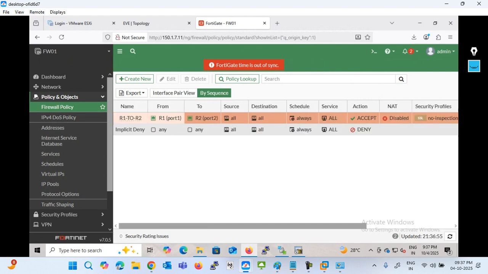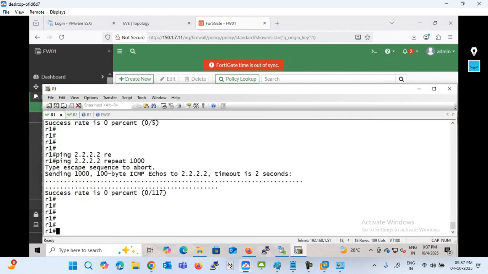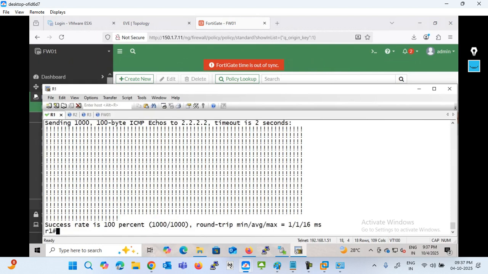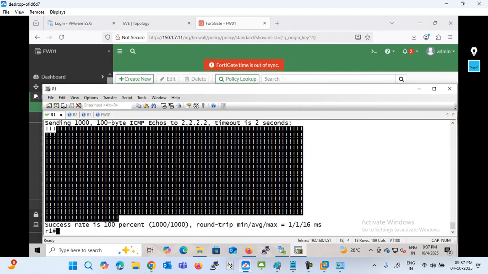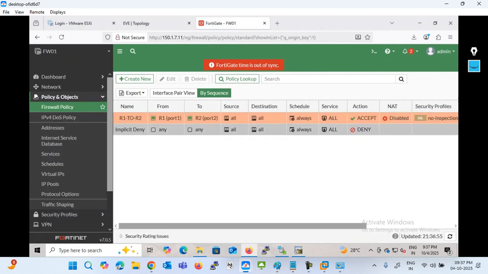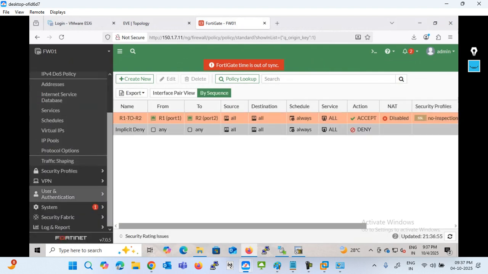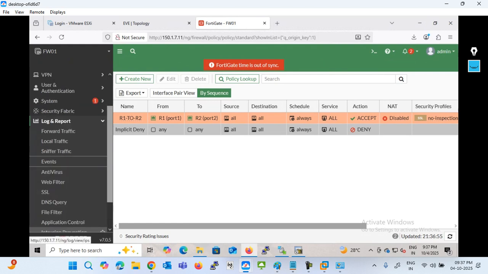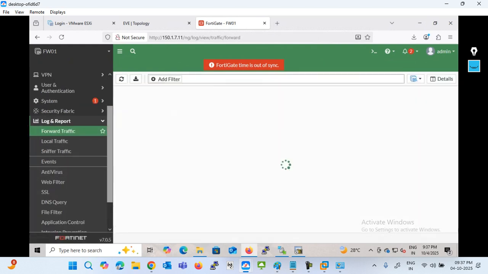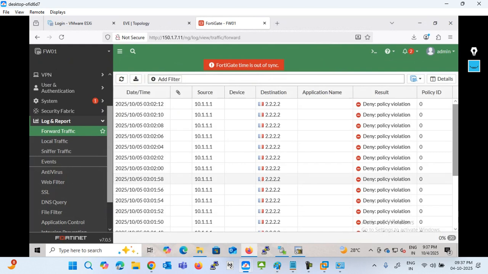And the logs are enabled here, and we have 0 bytes of traffic till now. Why? Because we have not passed any traffic. So now let me do this. Now we are able to ping, right? Because the traffic is passed through the policy now, and if you check the logs and the reports, the forwarded traffic, just wait, or you can refresh it.